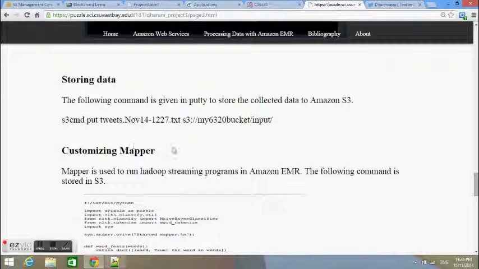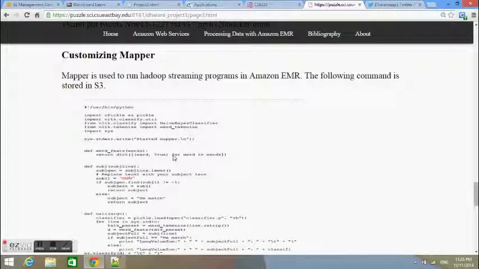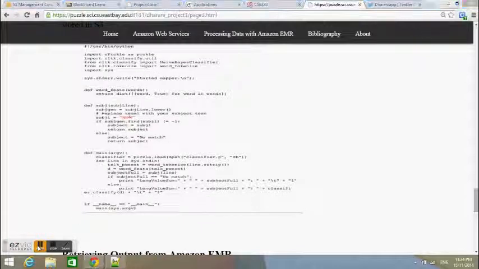And the customizing mapper, which is used to run Hadoop streaming programs in Amazon EMR, so we need to put this command, this is a Python command, into the mapper to retrieve the information. And this is the command, and here is the word apple, the term which is used. So this command will retrieve the data from Amazon S3.